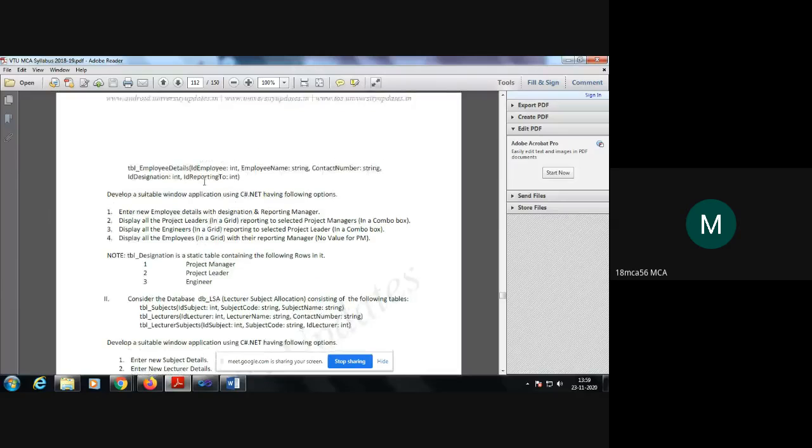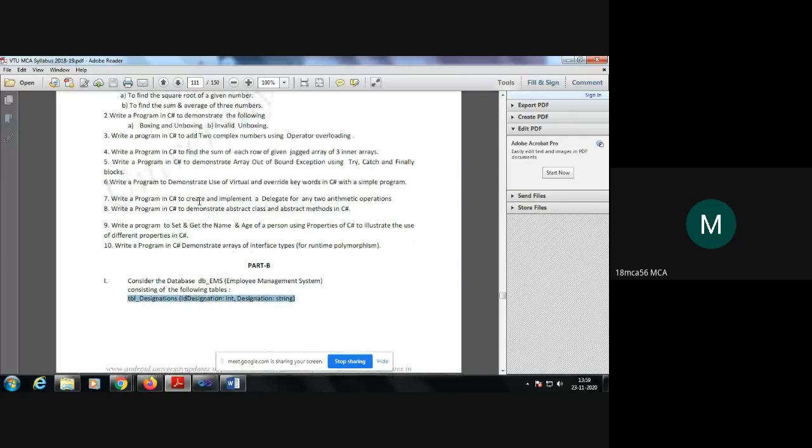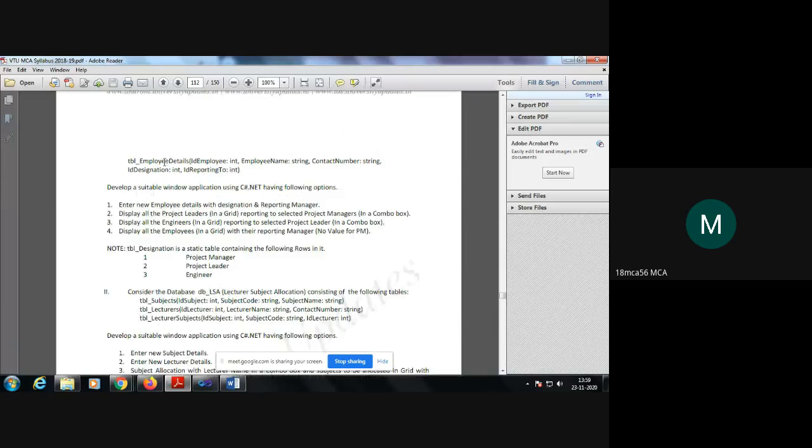Yes, students, see here in the first table, the designation table, the designation ID and designation name are there. Again in the second table also we are taking a designation ID. So here in the first table designation ID is a primary key, and in the second table employee ID is a primary key. The designation ID we have to take as a reference key from the first table.